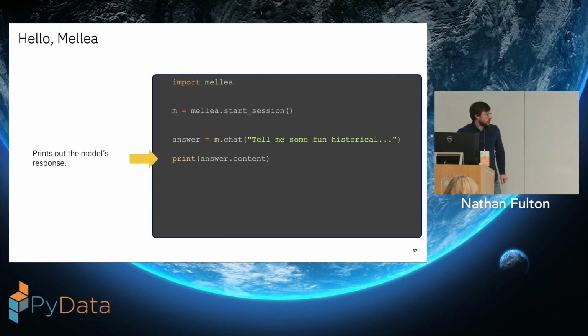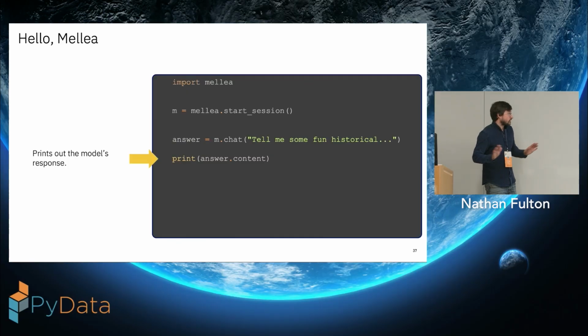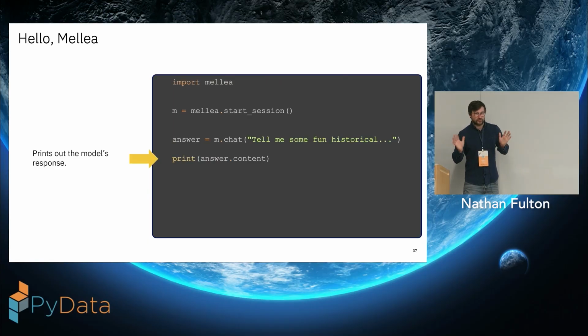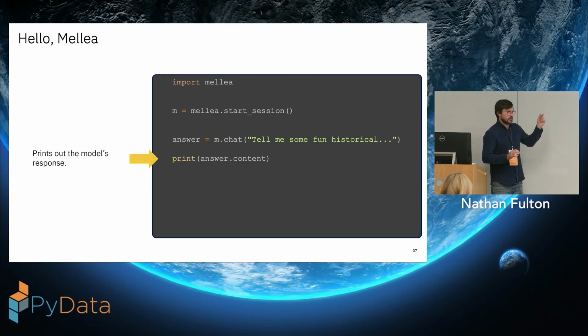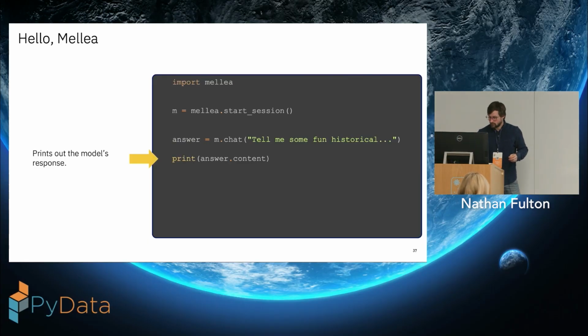Okay, and then we print the output of the message content. So again, nothing exotic happening here, right? This is just a hello world example. If you read this code and sort of imagine that it's doing what it reads, then your intuition about the input and output behavior of this program will be correct.